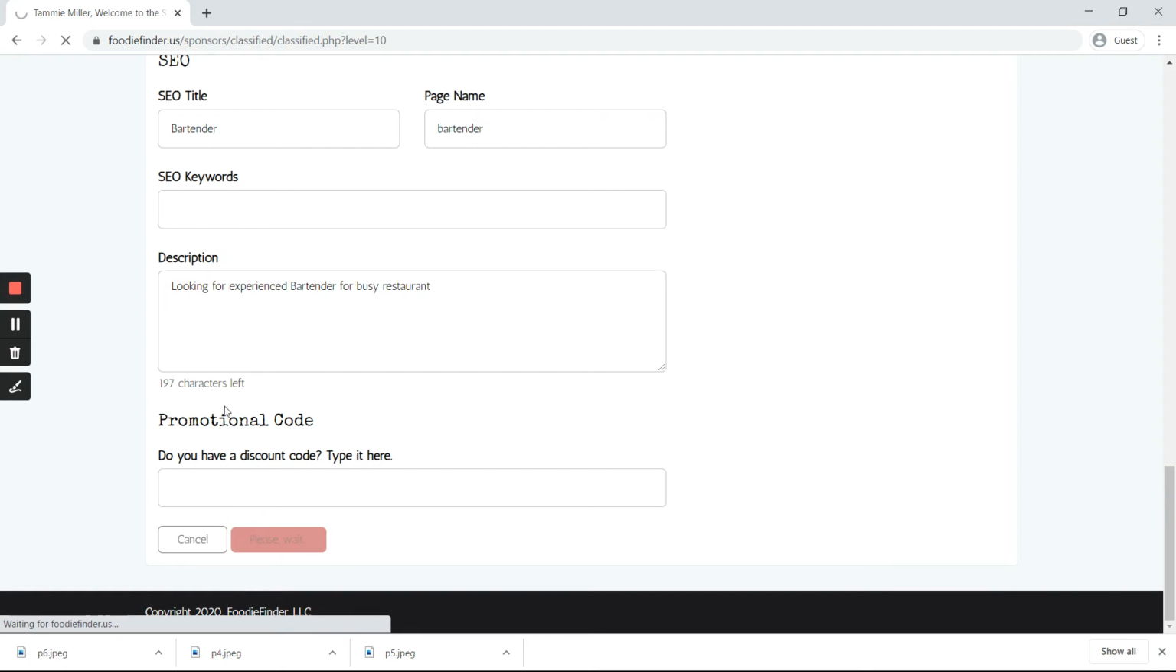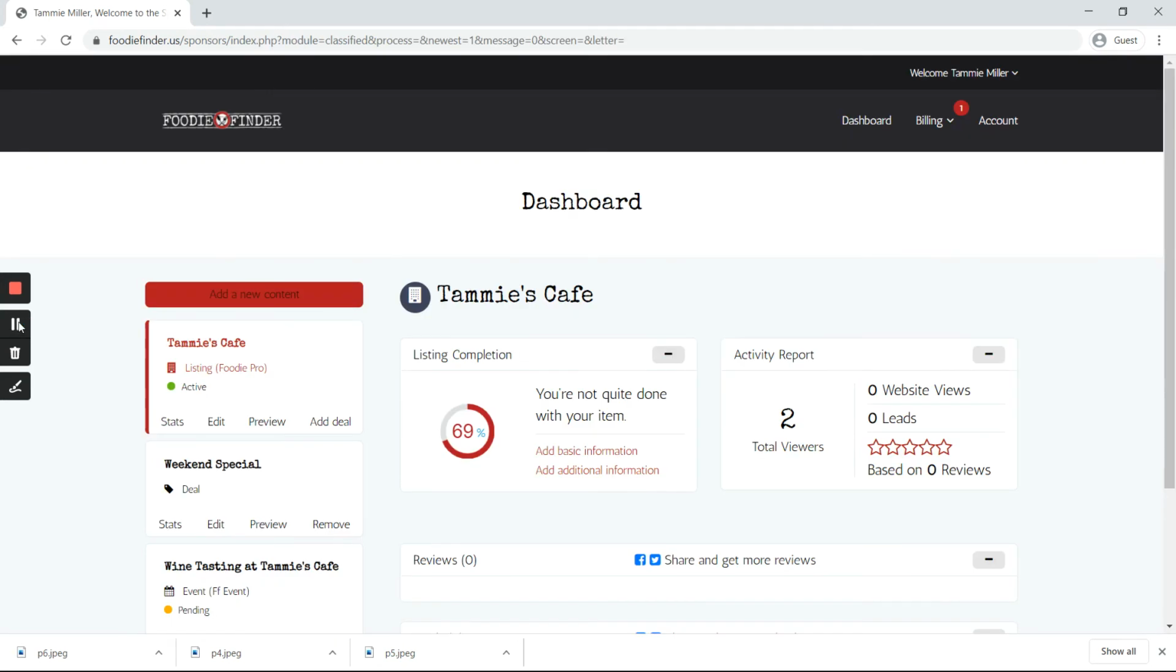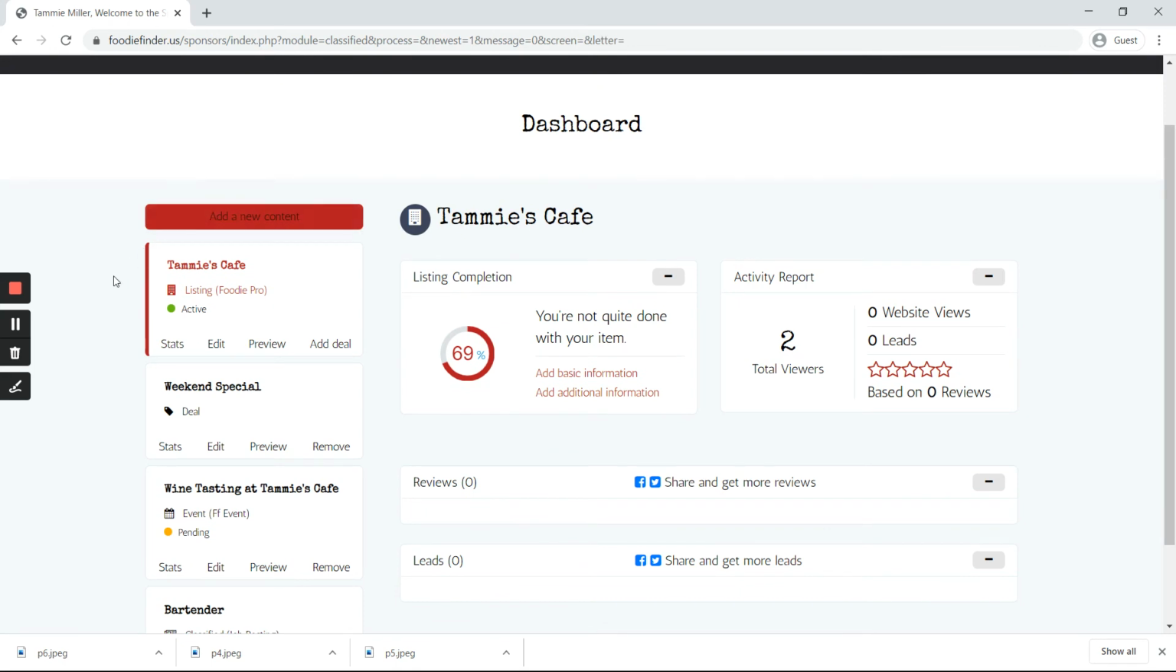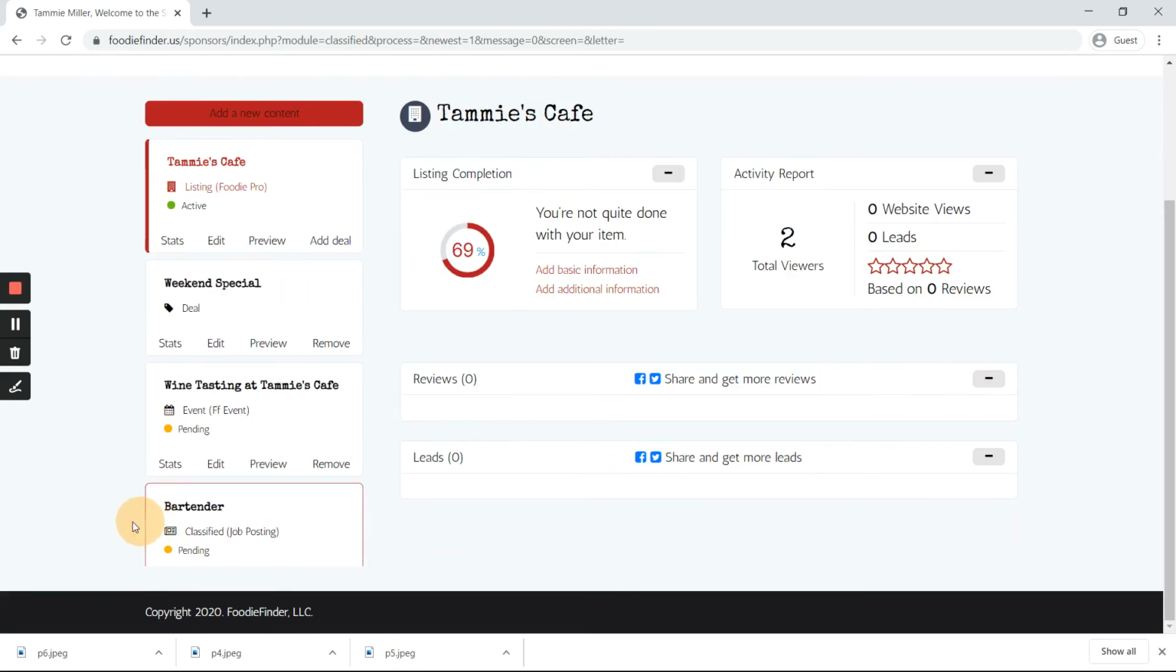Now, once this saves, you are going to end up back at your dashboard. Okay, and when the dashboard comes up, we are going to go down to that section. Now we're back at the dashboard, okay? And we're going to scroll down and you will see right here, the job posting is right here. Now, again, you see that it's pending, it's orange. Once a Foodie Finder team member approves this job posting, it will turn green, active, and you'll also get an email notification to let you know that it is now turned on.